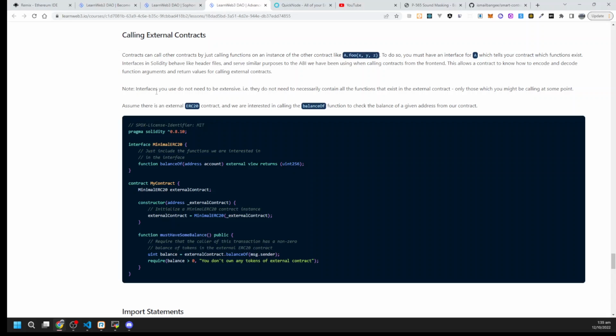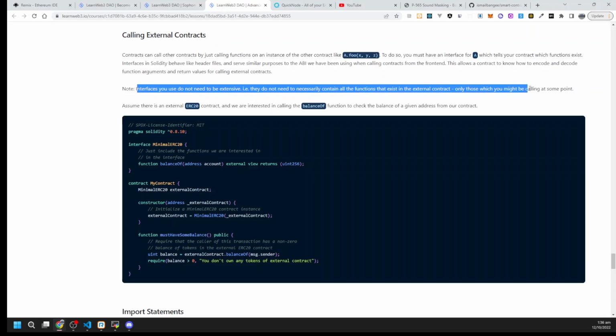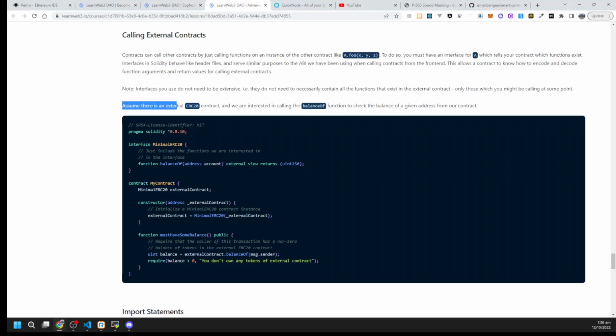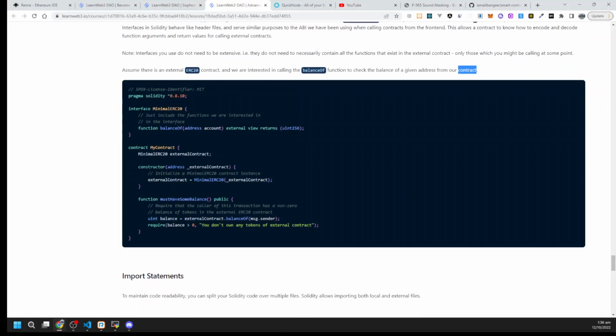Okay, note: the interfaces you use do not need to be extensive. That is, they do not necessarily need to contain all the functions that exist in the external contract, only those which you might be calling at some point. Assume there is an external ERC20 contract, and we are interested in calling the balanceOf function to check the balance of a given address from our contract. So that's how we can define it.